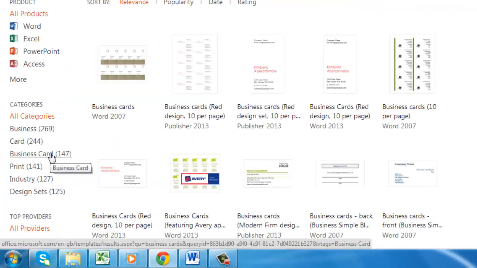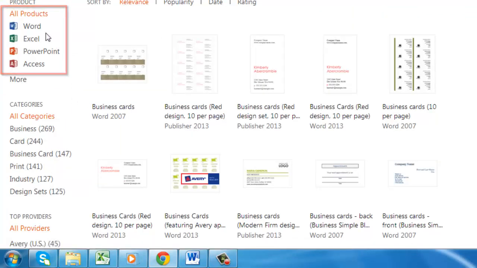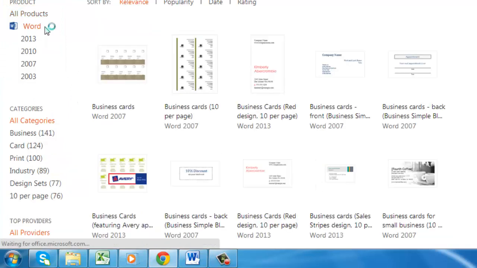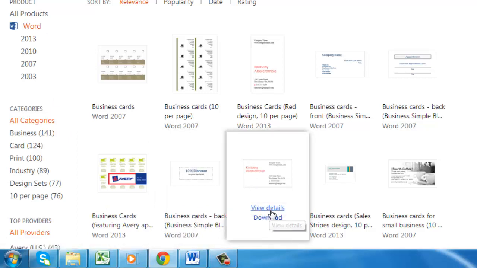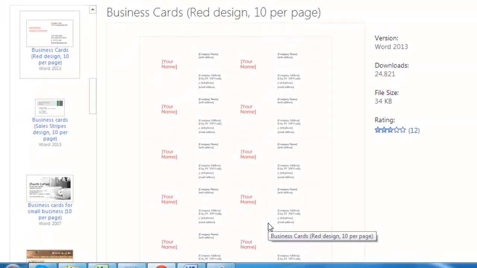Towards the end, you will see a list of Office products. Click Word to filter out templates for other programs. When you spot one that you like, hover over it and click on View Details. If you find that it's not what you're looking for, click Backspace to browse for more.